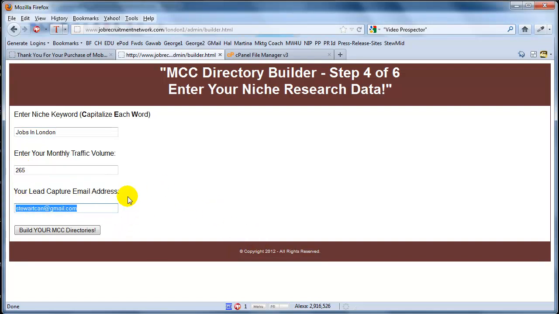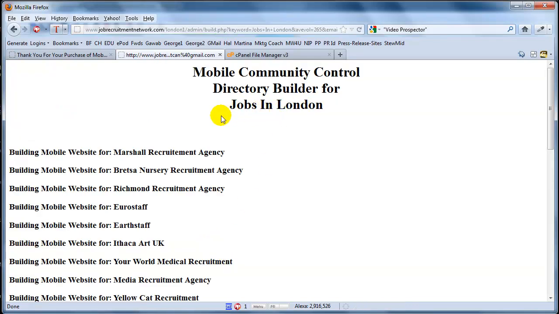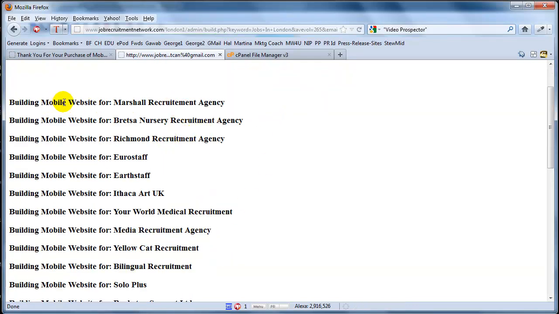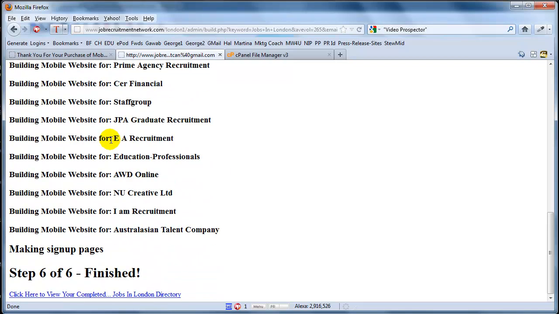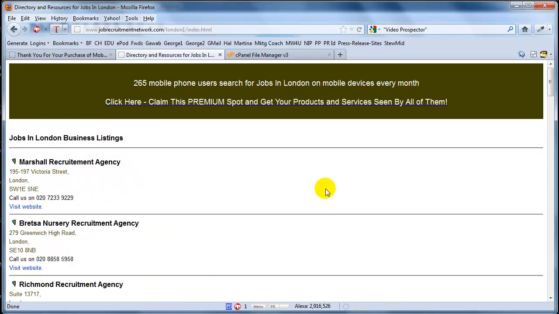Enter the email address where you want potential clients to send their request to be entered into the database. So make sure it's an email address that you have access to, and then you build your directory. Software is then telling you, yep, it's built the directories of each one of those business listings. Everything's gone fine. It's built it really quick. Step 6 of 6, you're finished. And then the software tells you to click here to view your completed jobs in London directory. So let's do that. And there you go.